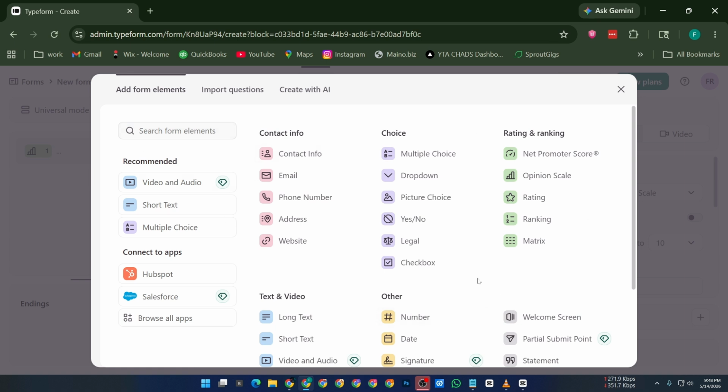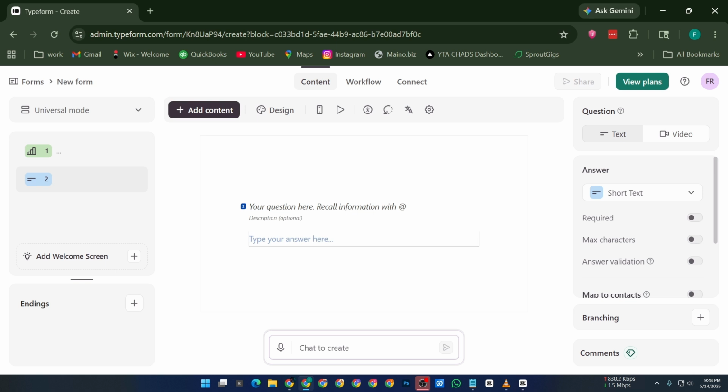Now choose the Short Text question type. In some layouts, it may also appear as Short Answer. Click on it and the question will instantly appear inside your form.